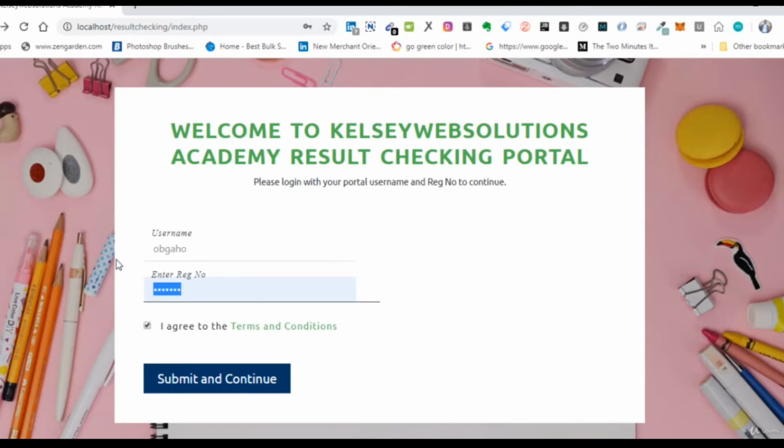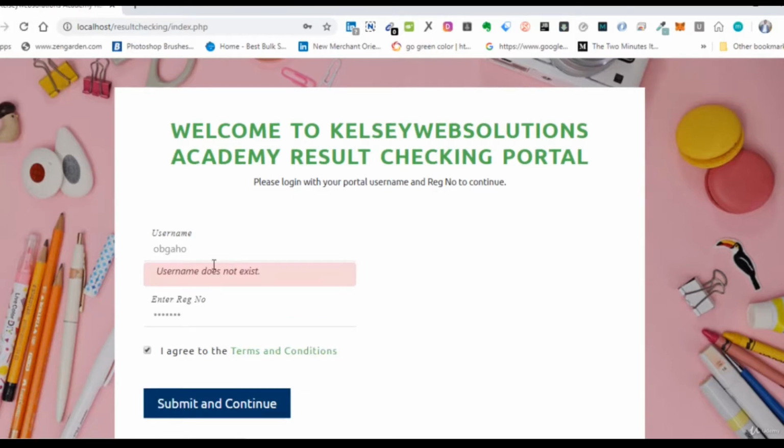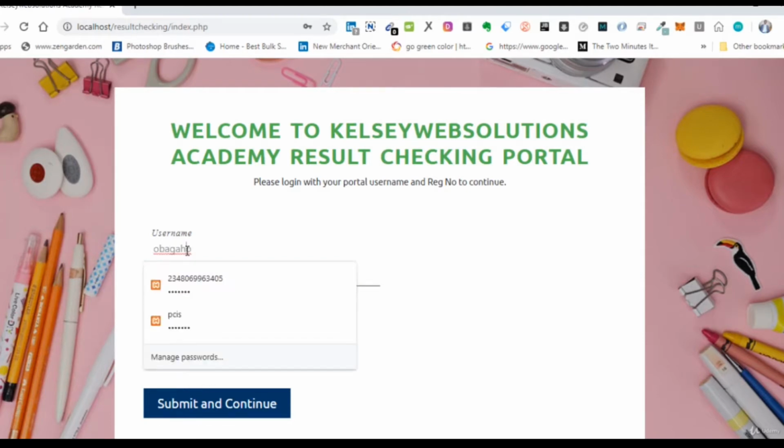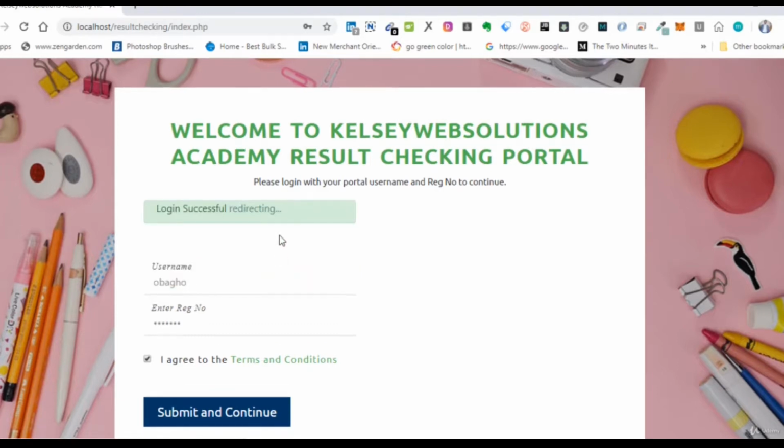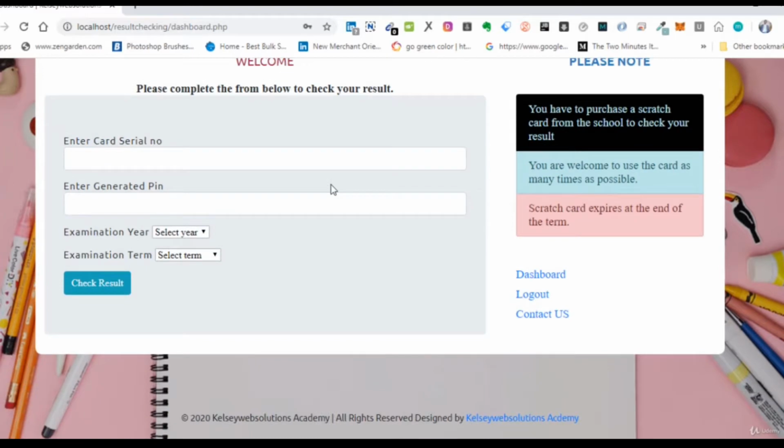Now let's log in here, entering the reg number of the student. I think there's a mistake in this, let's correct it. There we go. Okay, good. Successful login. Alright, here we are on the dashboard page.